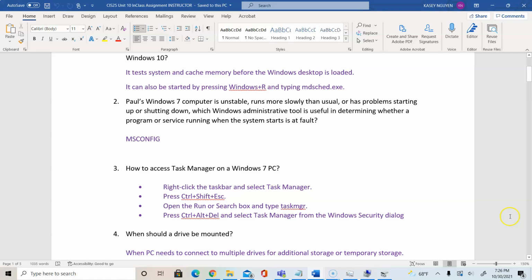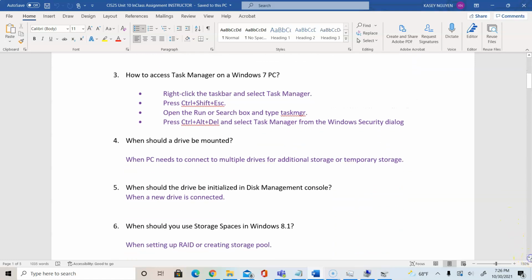So in the next question, it asks you, when should a drive be mounted? A drive would be mounted when the PC needs to connect to the drive or multiple drives for additional storage or temporary storage. We would have an OS which sits on the C drive, and we can mount additional disks in order for the system to use them for additional storage.